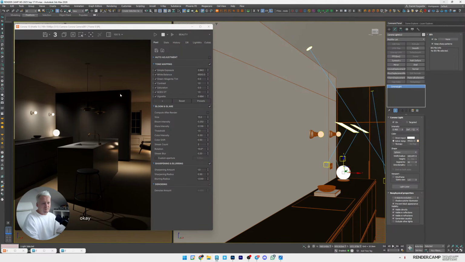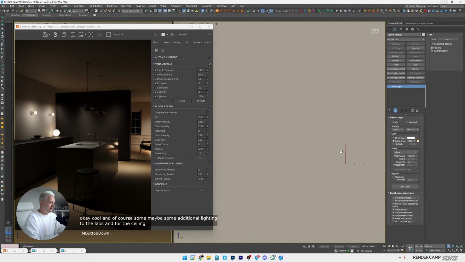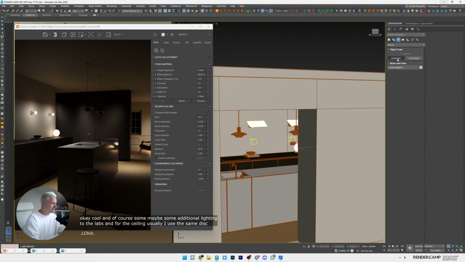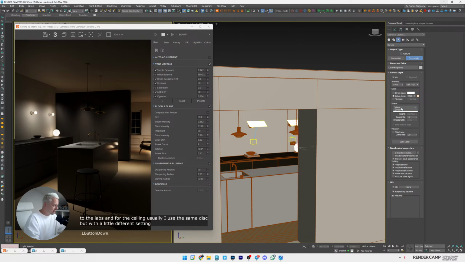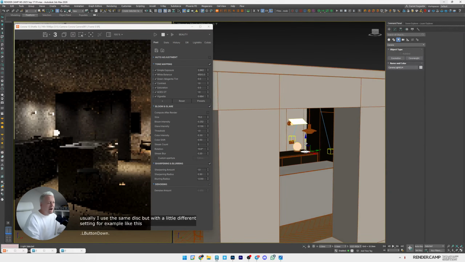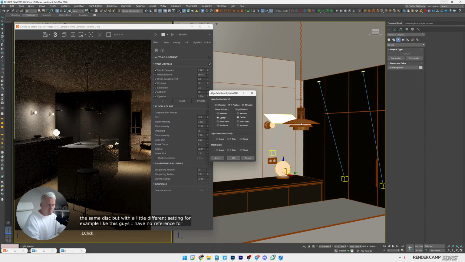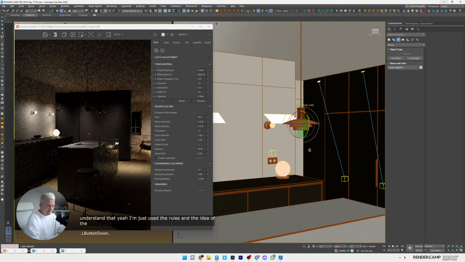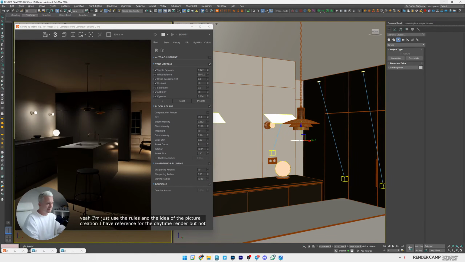Okay, cool. And of course, maybe some additional lighting for the lamps and for the ceiling. Usually I use the same disk, but with a slightly different setting. Guys, I have no reference for this lighting, I hope you understand that. I'm just using the rules and the idea of the picture creation. I have a reference for the daytime render, but not for the nighttime.